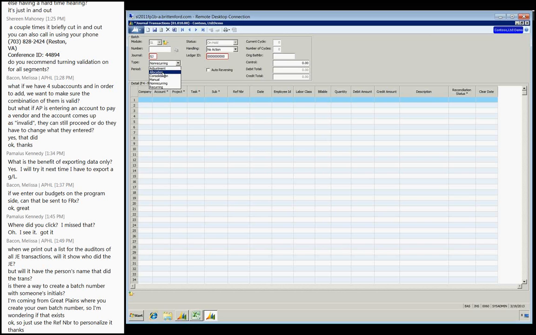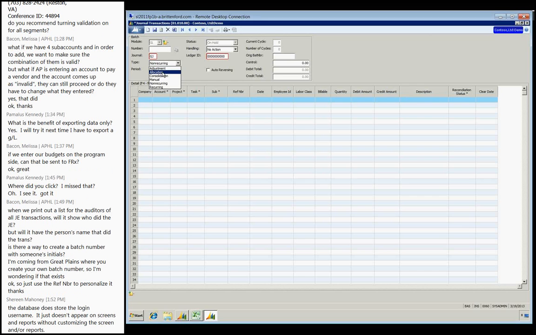You also can have an allocation batch. Typically, these allocation batches are created from within General Ledger. You have a way of setting up GL allocations, so it would create a batch over here and would call itself an allocation batch. Same thing with the consolidation. That would be like if you exported the consolidation out and then you brought it in, it would say it was a consolidation journal entry.